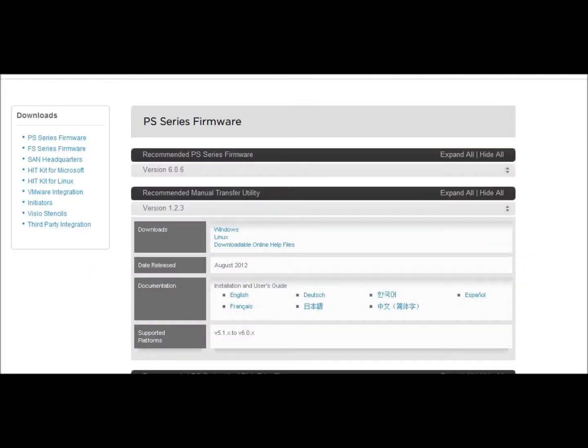Okay, so the first thing we need to do is download the Manual Transfer Utility, the MTU, from the EqualLogic support site. So you'll have to log into the EqualLogic support site using your credentials. You'll go to Downloads, go to the PS Series firmware, and once you do that, you're going to expand the Manual Transfer Utility section, and you'll see what particular download you want, either Windows, Linux, or the help files. So I went ahead and selected Windows, and once that was downloaded, I ran the setup.